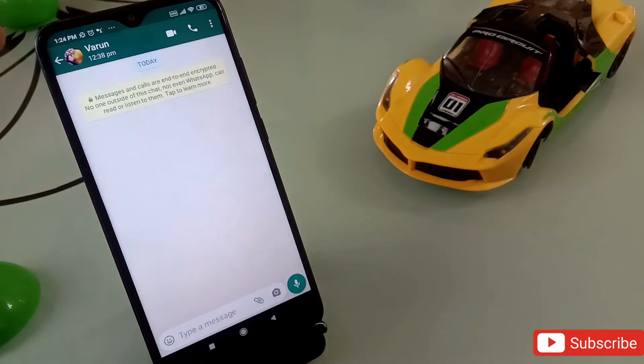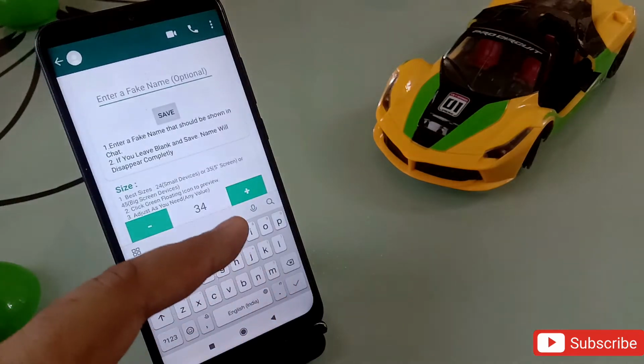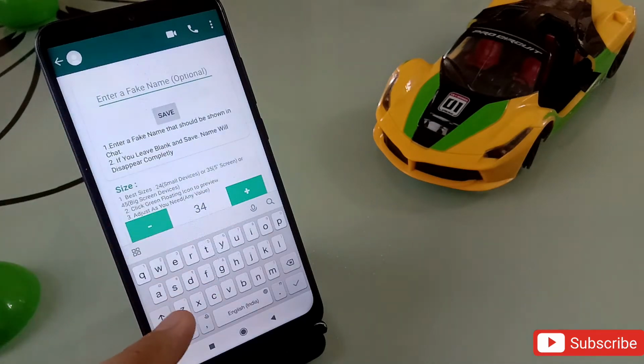Most of the time when you are chatting with someone like this, anybody will try to see the name of that person to whom you are chatting, and if you are chatting with your girlfriend or your client, they can easily come to know what exactly you are chatting about with that person. But if you have this application with you, you can create a fake name here.